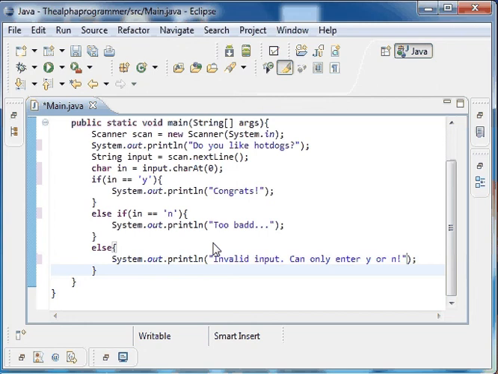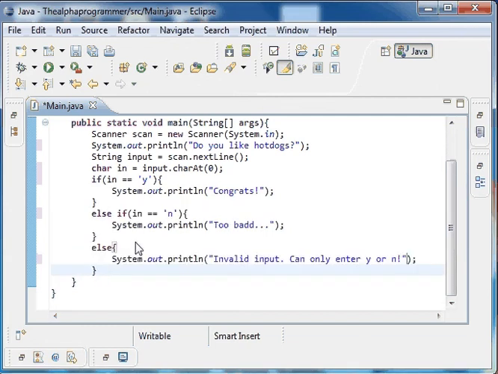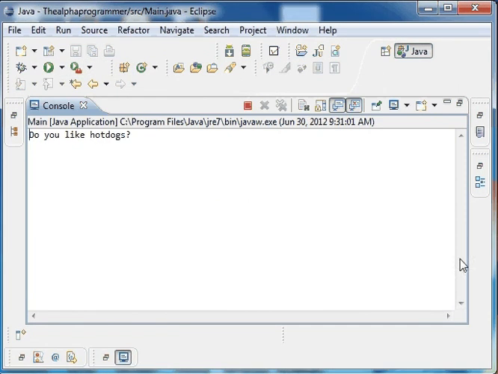So now that we have our basic program, you want to hit save, hit run, and then it asks us, do you like hot dogs? Let's see. Y. Congrats. Let's run this again and see what we get. Do you like hot dogs? N. Too bad. Let's run it again and enter an incorrect input, like J. Invalid input. You can only enter Y or N. Let's run that again and enter another input that's incorrect, like E. Invalid input. You can only enter Y or N.